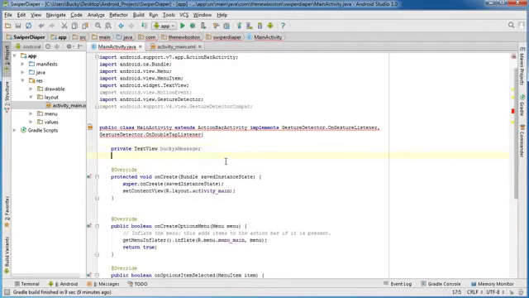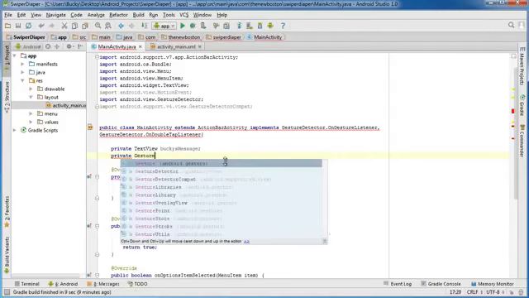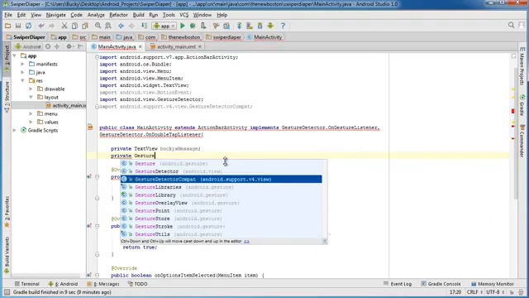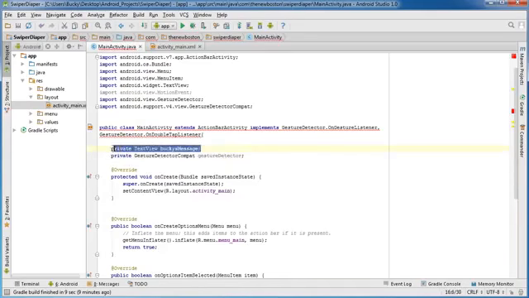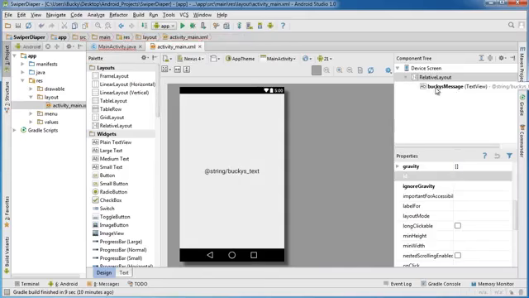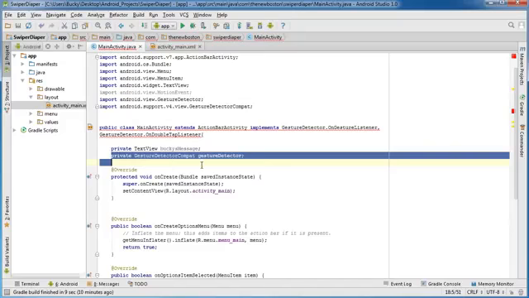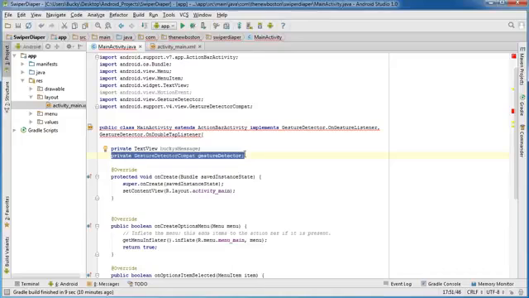Alright, now another thing that I probably should do right here is private GestureDetectorCompat right there, and call it gestureDetector. Pretty good name. And again, you guys know that this variable is just going to be a reference for this little GestureDetector. Again, that's the object from the class that pretty much is going to detect gestures, and I'll show you guys later on how to use that.